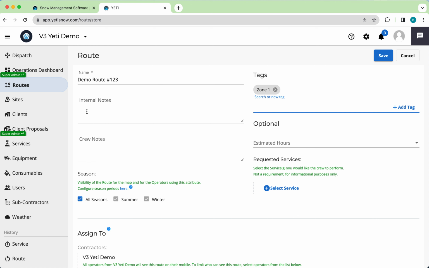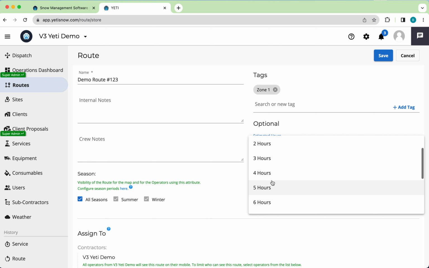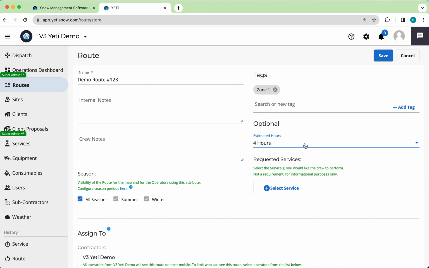Internal notes are notes that the crew will not see on the route. Crew notes are notes that they will see when they click on the route. We have estimated hours here. This is really just a great indicator for you. If I want to choose 4 hours, for instance, I now know when I'm looking at that route in the dispatch screen, if it's taken them 6 hours or if it's taken them 2 hours and they're already complete, I can start asking questions.